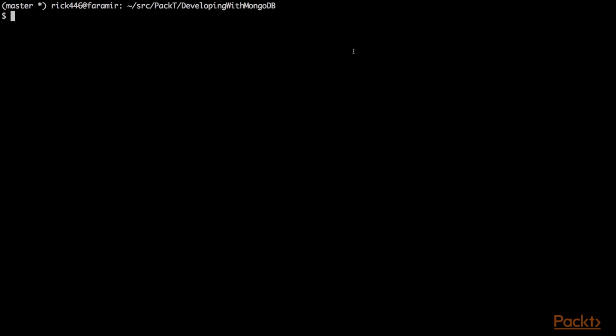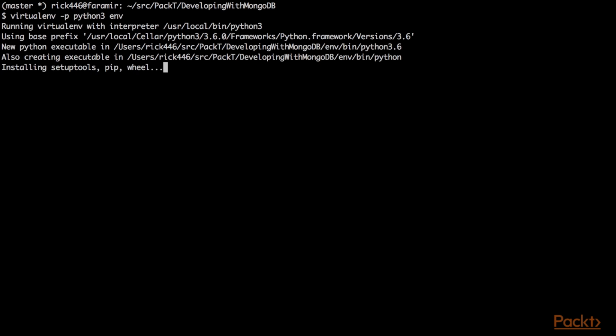Before we do anything, we really need to have an environment to work in for Python and MongoDB. So I'm going to create what's called a virtual environment. If you're not familiar with virtual environments, that's a little bit beyond what we're covering in this course, but you can certainly look up the documentation for that. I'm going to say I want a Python 3 virtual environment, and I'll call it env. This creates an isolated virtual environment for all of the Python packages that I'm about to install. Now I'm going to activate it by saying source env/bin/activate.